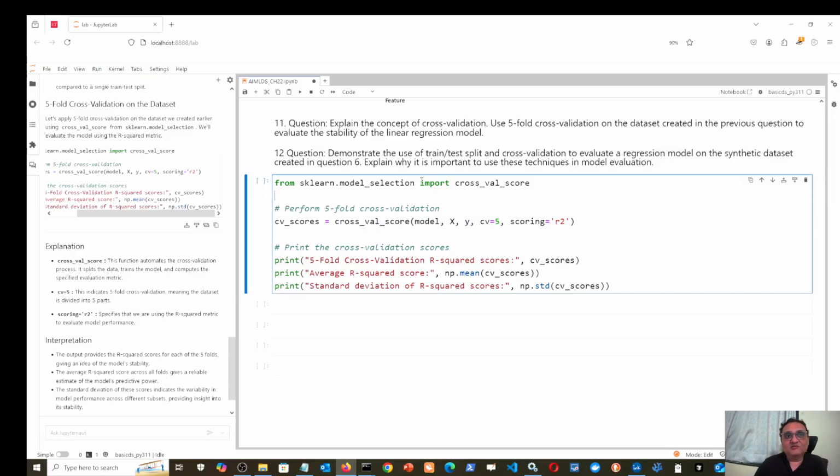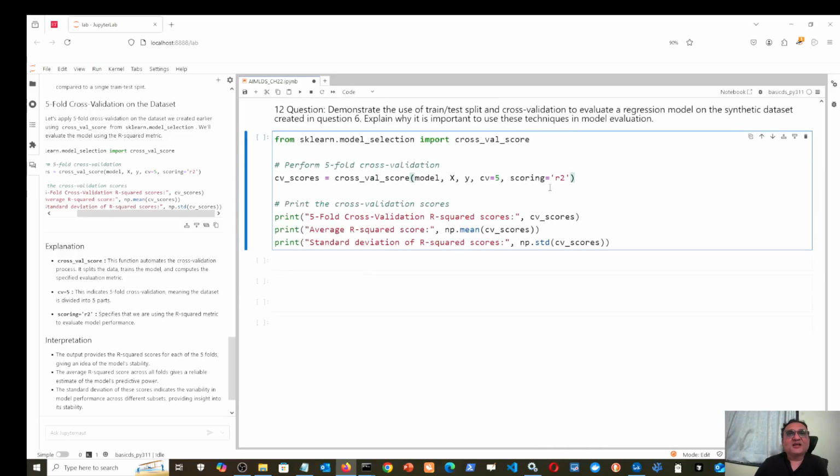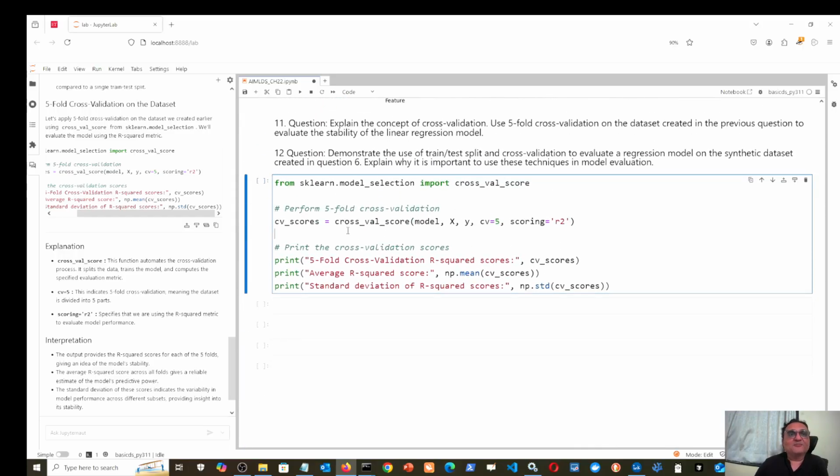So one library you will need to import, that is sklearn.model_selection, import cross_val_score, and then create cross validation scores equal to cross_val_score, with model, X, that is the feature matrix, Y, that is the response variable, how many folds, and what metric you want to use for your scoring. So someone can use RMSE, someone can use R squared, whatever metrics are provided by this function.